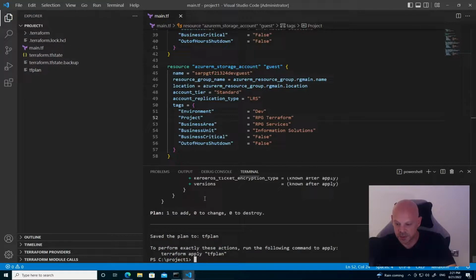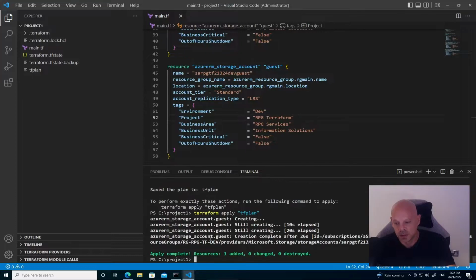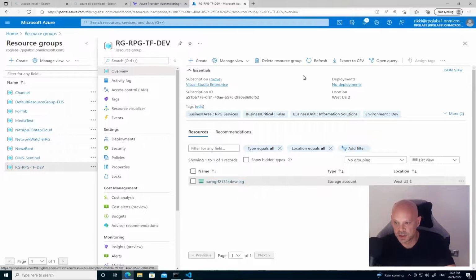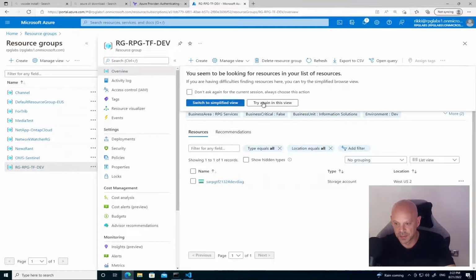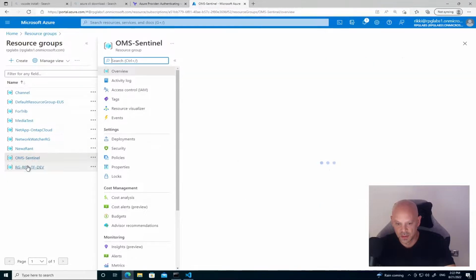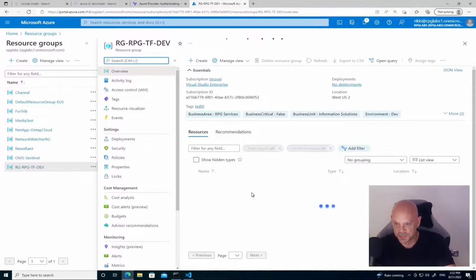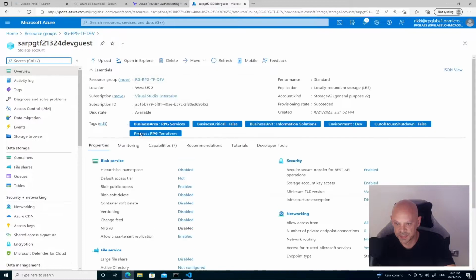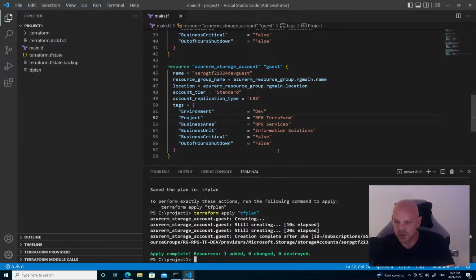Okay, so that's finished. Now let's actually apply that change. Okay, so that's finished. So we should now, if we head over to the portal, find that we've got a second storage account being created. Come on. It's just a bit clunky sometimes. There we go, we've got our second guest account, and it should have the same set of tags. There we go. So all good. So we've managed to create a resource group and two storage accounts.